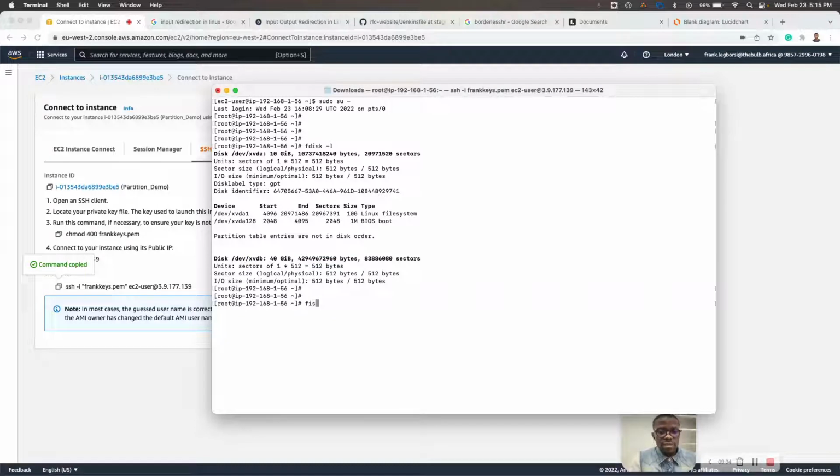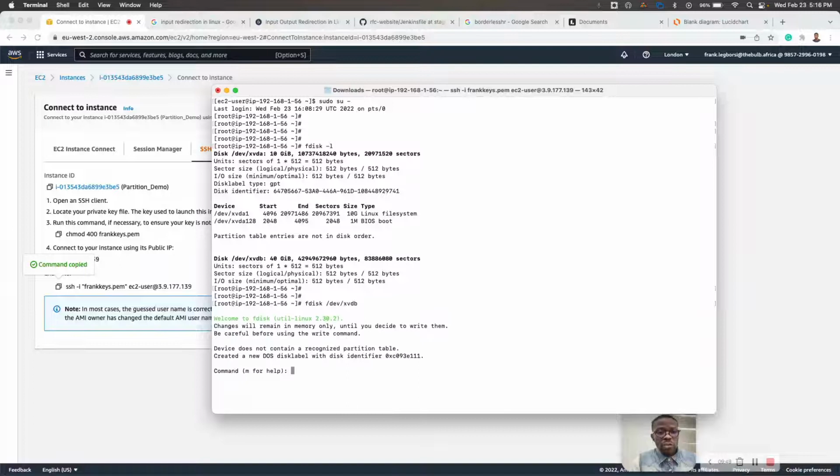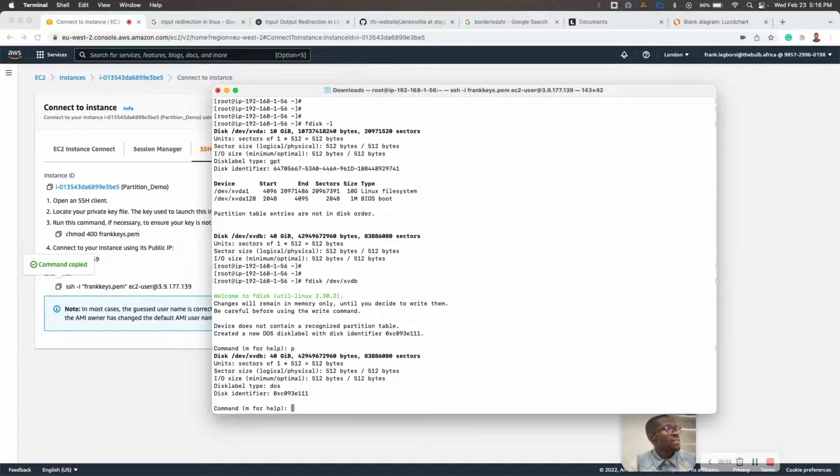Okay, so now let's still use fdisk. Let's go into the new volume, 40 GB, to create partitions for our data storage. All right, so /dev/xvdb. Okay, so we are inside of this. If I press p, it is going to print the partition table. At the moment, we don't have any partitions created on our volume.